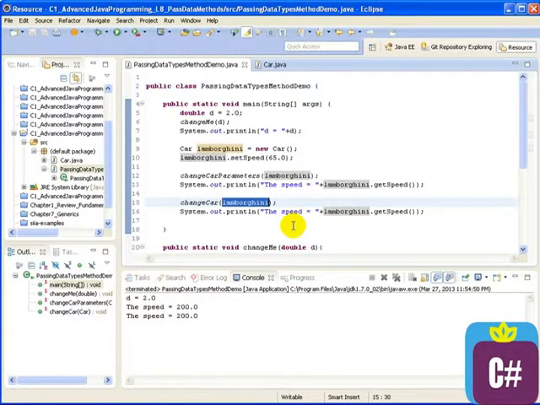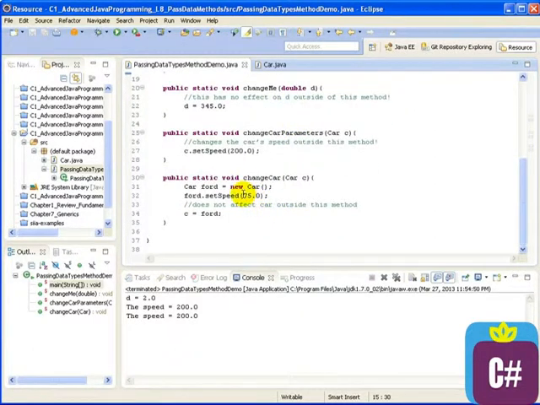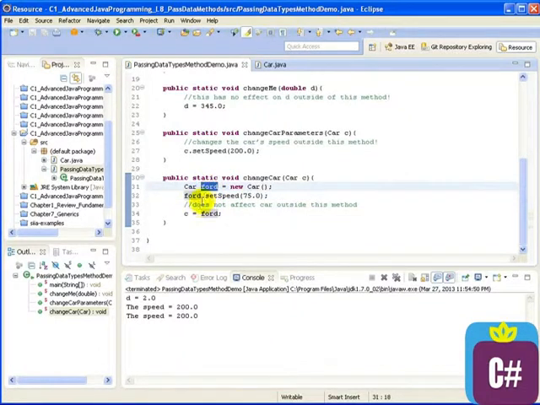So here we have the Lamborghini. We pass it into the change car, try to set the speed on the new car, the Ford, to 75, and actually set the Ford car as the Lamborghini car that was passed in. Now the question is the original Lamborghini object now a Ford outside of the method? No. Inside of the change car, we changed the original pointer to a new pointer, but the original pointer was passed by value. So changing the pointer within the method has no impact on the original pointer outside of the method.